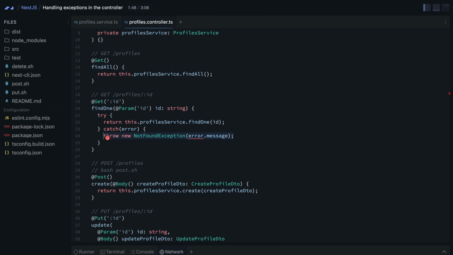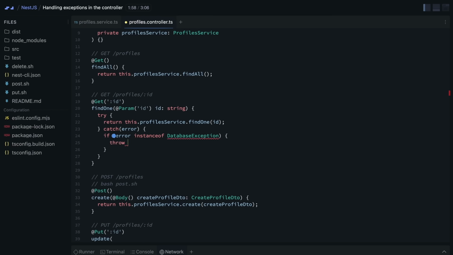So maybe something like, if error is instance of database exception, then we're going to go ahead and throw new not found exception here. Now, this isn't going to work because we haven't hooked up any database or imported any types for that, but I just wanted to show you something that you might commonly see in a controller.